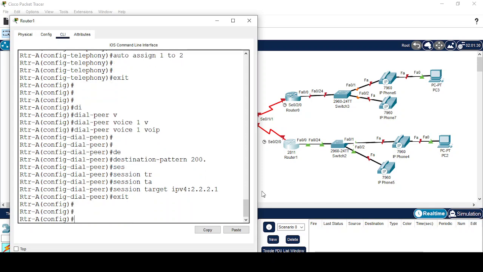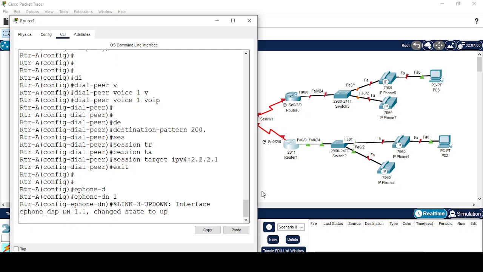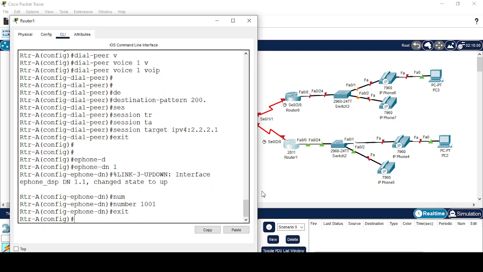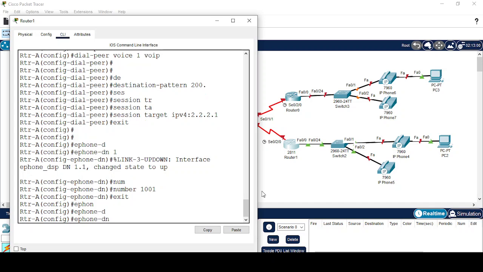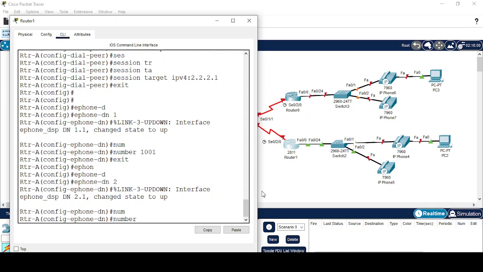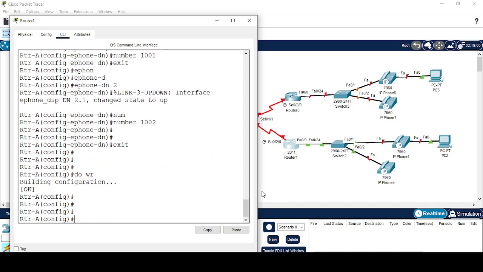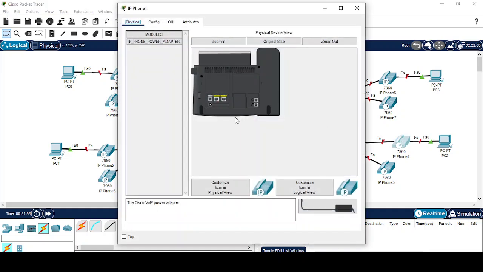This is done, and now we will use ephone-dn. If directory number 1, and number is 1001. Similarly, if phone 2 and number is 1002, write. Now let's enable our phones.